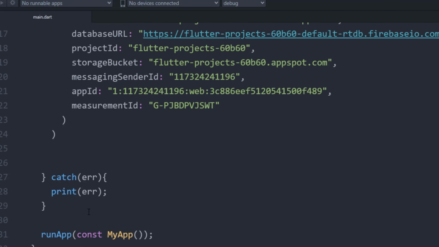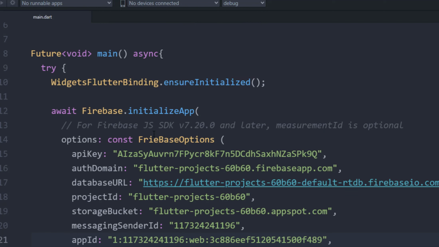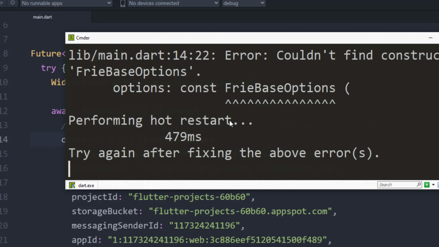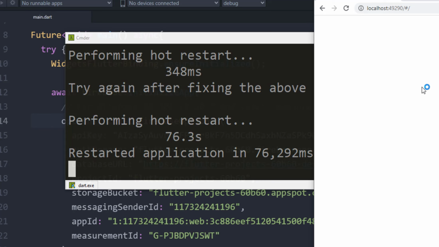I also return this, but in case we do have an error, we just go ahead and print out that error in our console. And if you followed, you should realize I wrote Firebae, so this is FirebaseOptions, not Firebae options. So right away it got restarted and everything should be working perfectly.